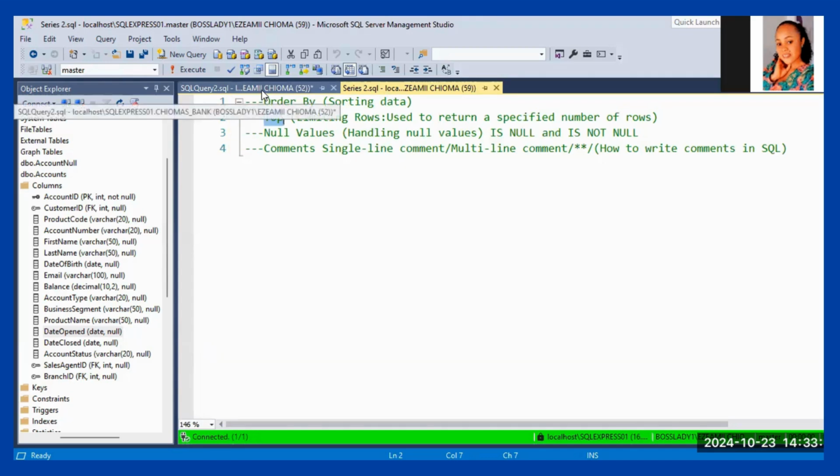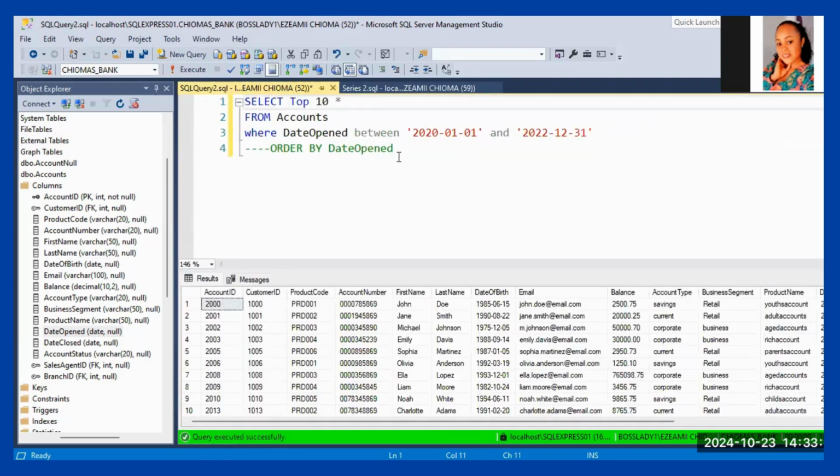Then we're going to look at null values, just like I said before, because handling null values is a bit advanced. Before we dive into that, we have to cover the CASE statement and the SQL functions, right? So we just look at IS NULL and IS NOT NULL. So that is all for TOP, and then we dive into the other one.